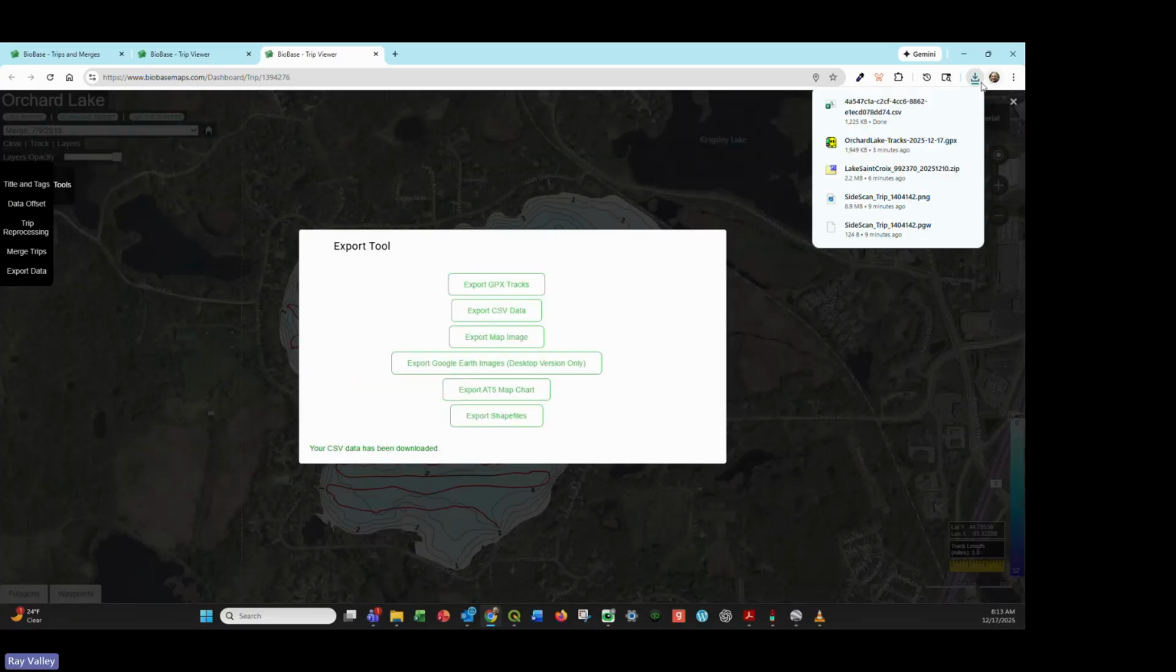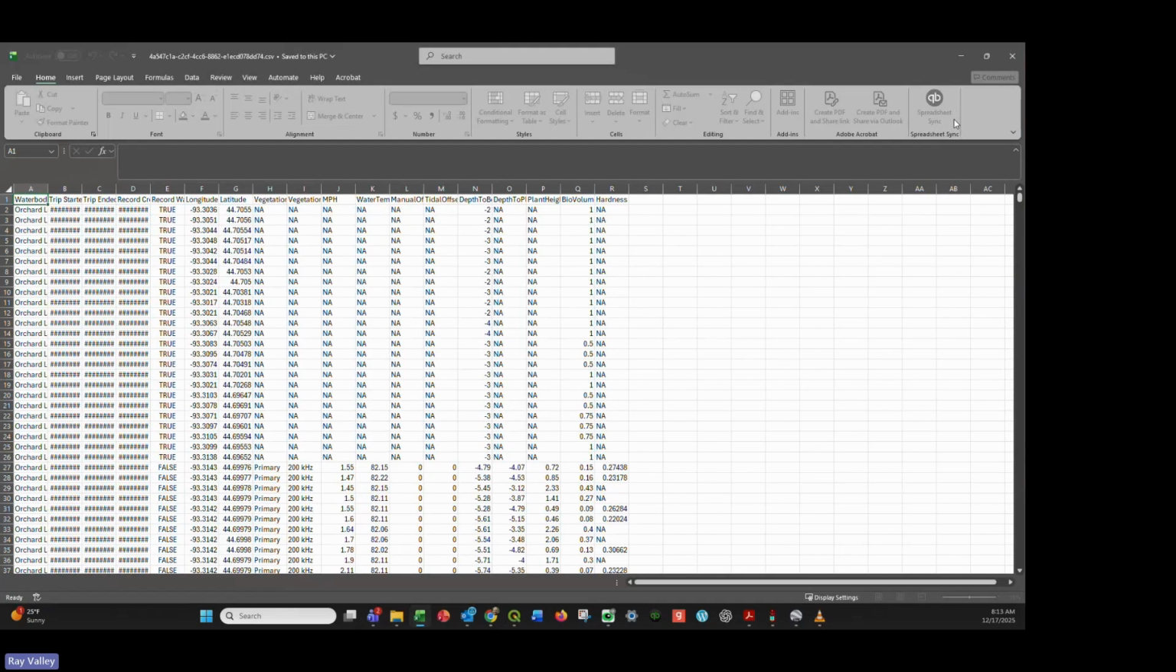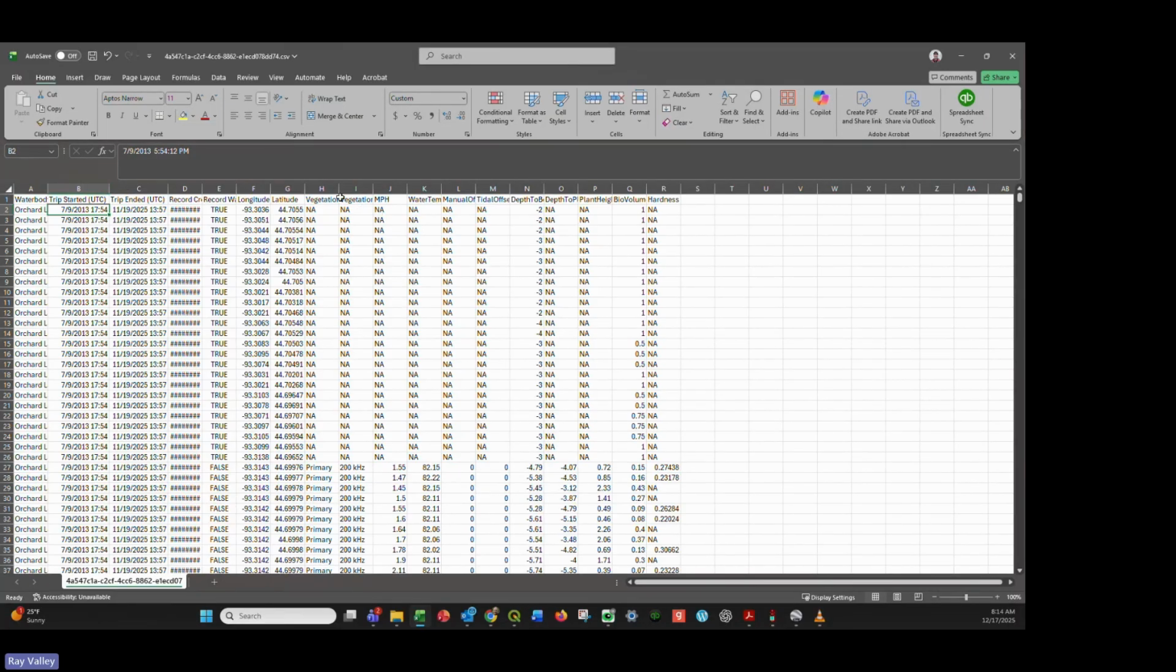You hit submit. It downloads a file that lists all the points along your track and information about the location, the start and end time, and then the sonar channel, your miles per whatever units you're using to track speed, water temperature, your offsets, if there's a tidal offset, depth to bottom, that is the depth, it's self-explanatory, depth to plant, and then you can take those two to get your plant height, your biovolume, and then your bottom hardness.